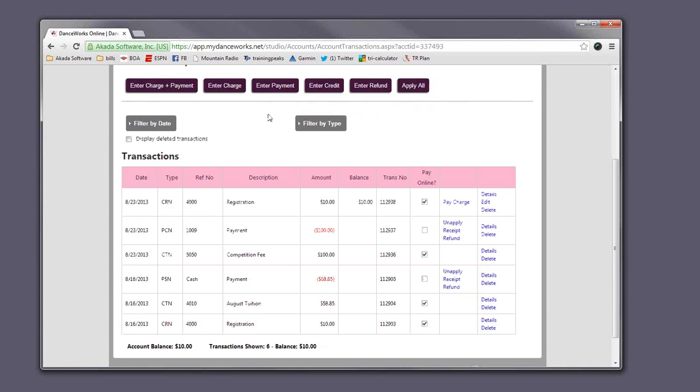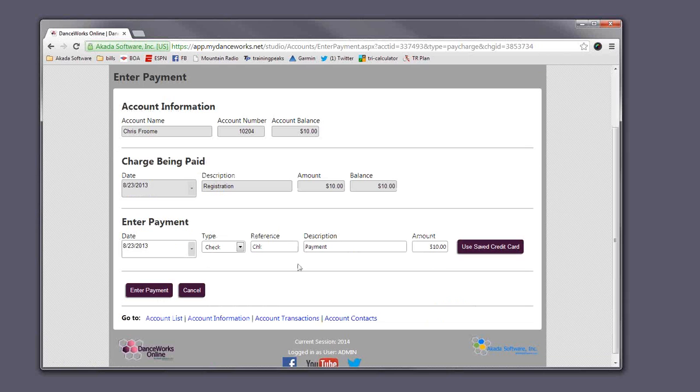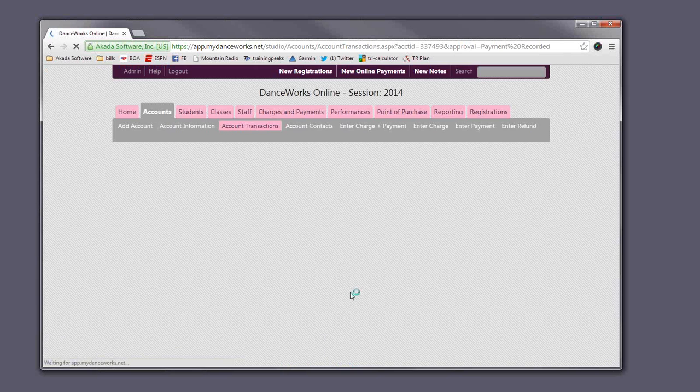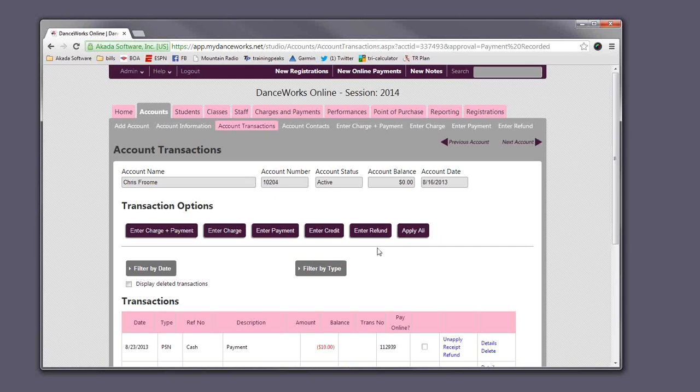Also on the screen, again, you can use this button, or let's say the customer is making a payment, you can also click the Pay Charge button. So let's say I want to pay that registration charge. I'll just click that link, put in my payment type. Let's just say cash because it's $10. Your date, you can change the description to whatever you want it to be, and then hit Enter Payment. And it'll pop that up and say payment entered successfully.